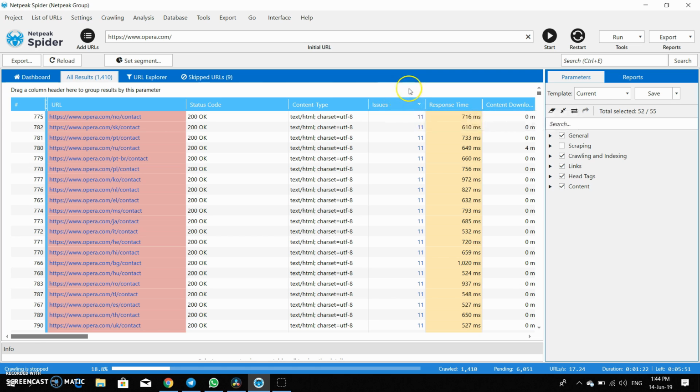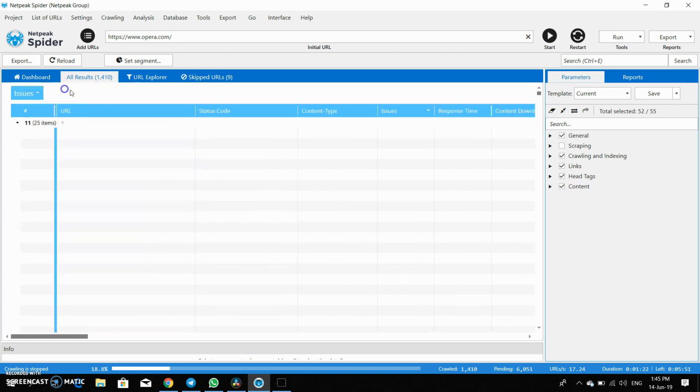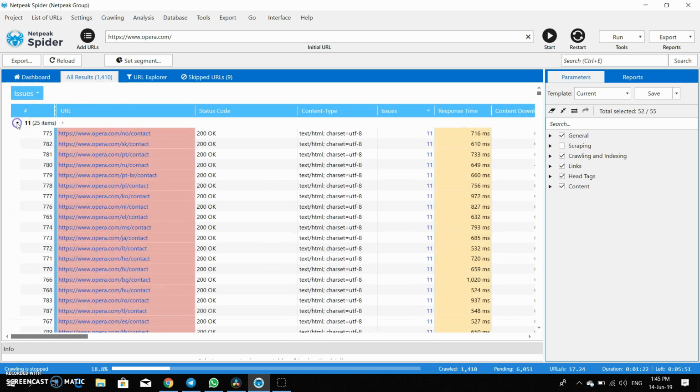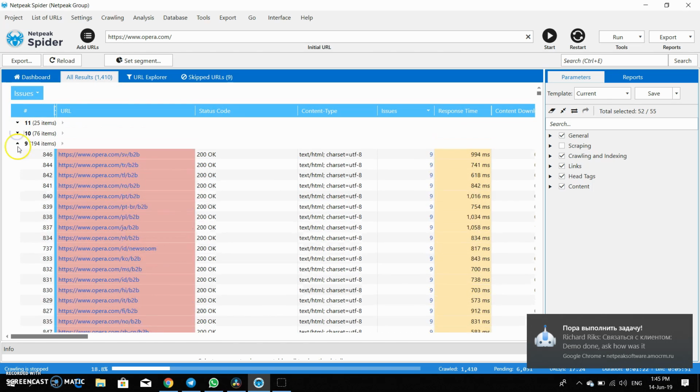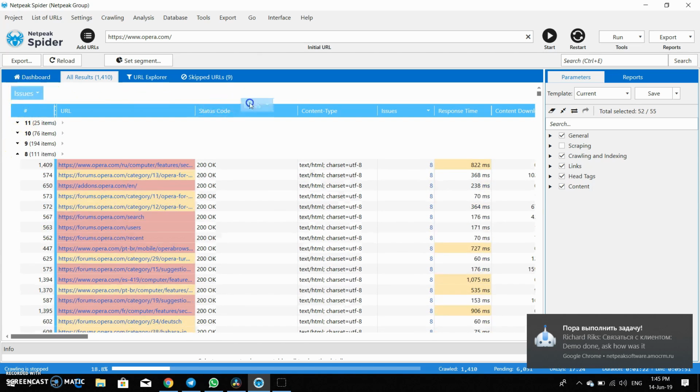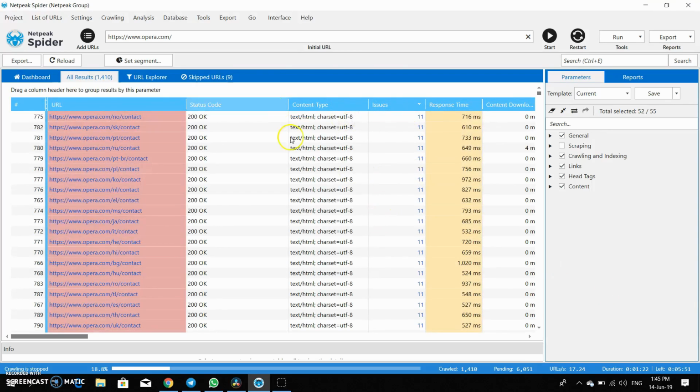To show the flexibility of our tables, we take the issues, for example. You want to work with issues only, you drag them up here. The program regroups everything corresponding to the issues that were found, and now you can see how many issues each page had. You want to drag them back, bam, the program regroups it back.